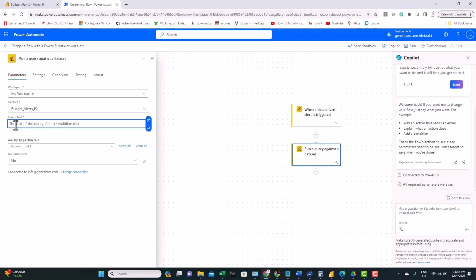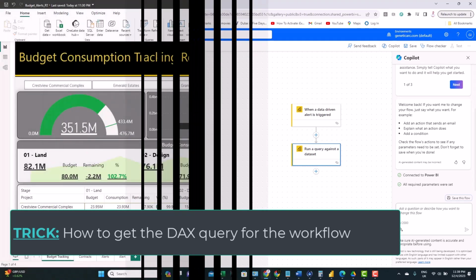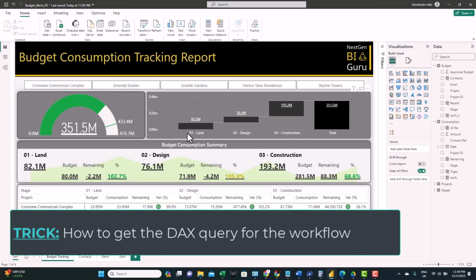And this brings us to the third trick, how to get this query. The difficult way, you need to write it down yourself, or you can use the trick I'm going to show you to get it without writing any DAX. To do this, we'll go back to Power BI desktop. So this is the report we published. Let's just go to the alert page.